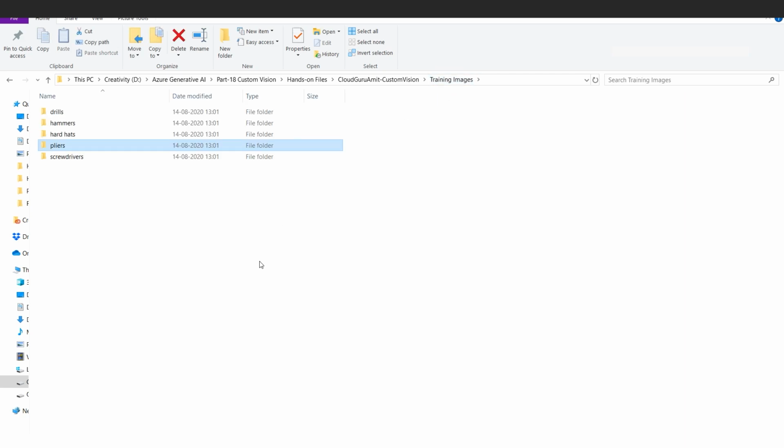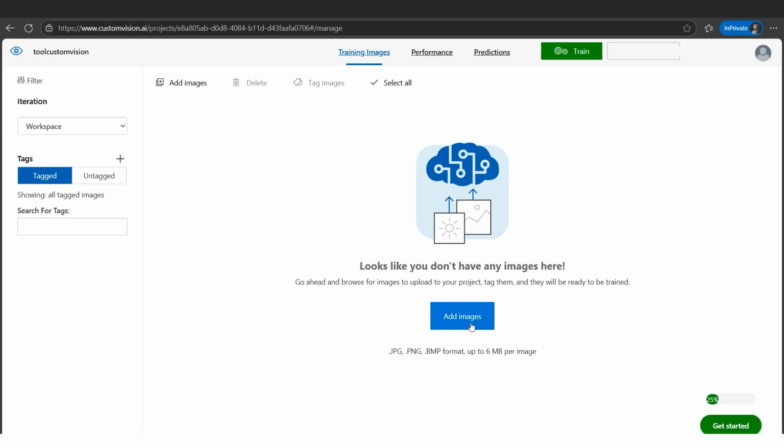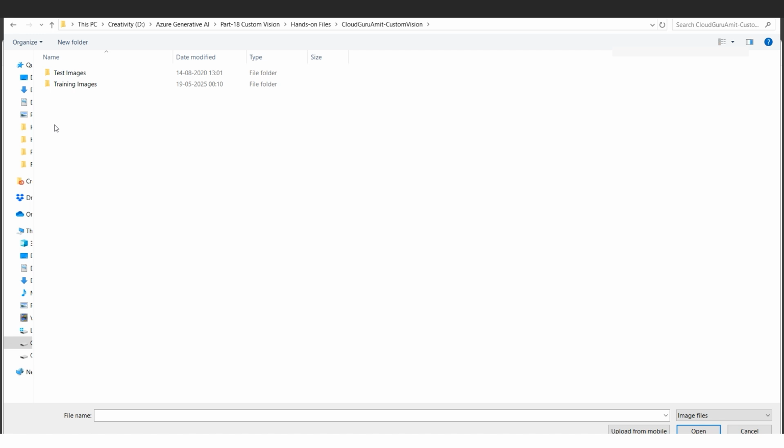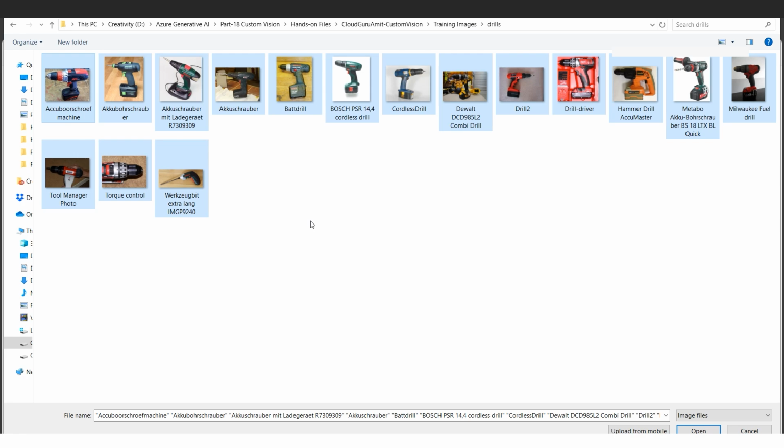So how do we do it? We will go to the portal, and here click on add images. Now we'll open the training images and add all the folders one by one. We'll be adding tags to identify images. So please note the process, because it's similar to all the other 4 as well. So first let's open for the drills. I'll hit Ctrl A on my keyboard to select all the files.